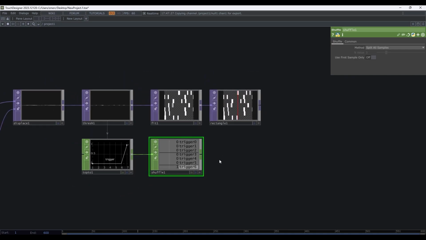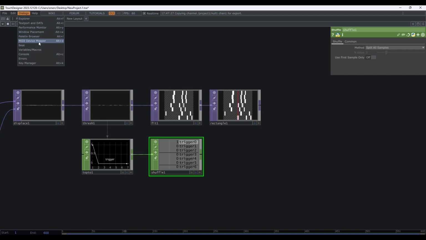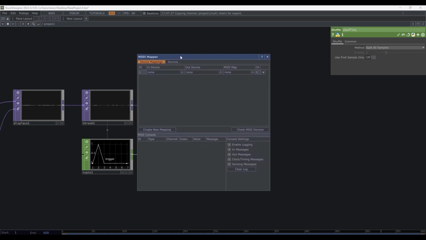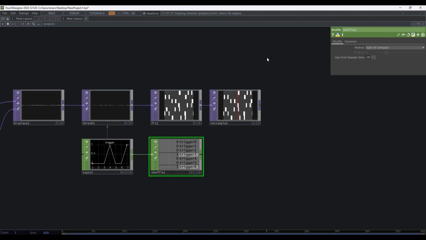Speaking of MIDI, maybe let's load our MIDI instrument. So you can go in Dialog, MIDI Device Mapper, and create new mapping. Here, I'm going to select also an input device because it will be easier to select the notes, and an output device. So out is where we are going to send our note to an instrument. Okay, perfect.